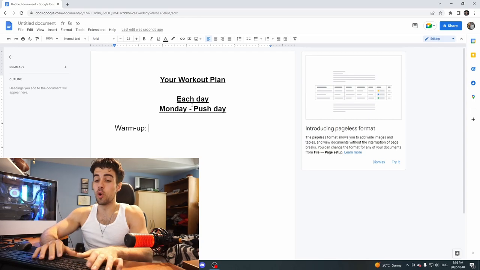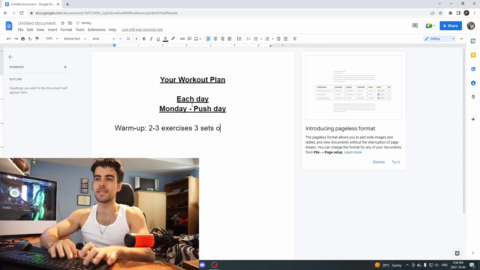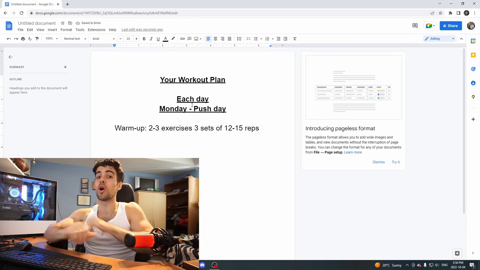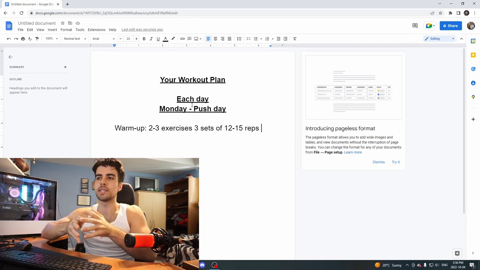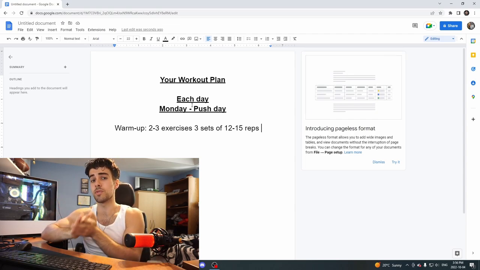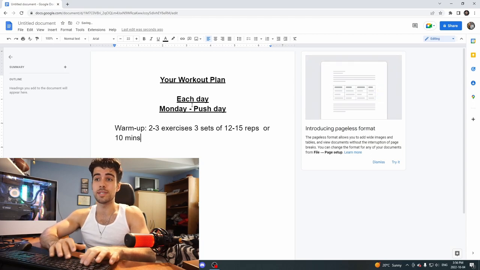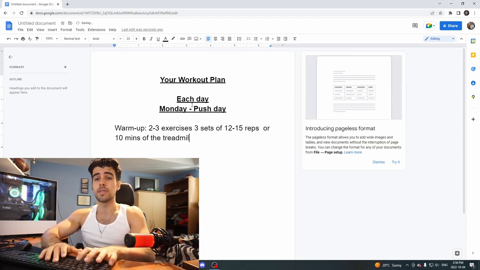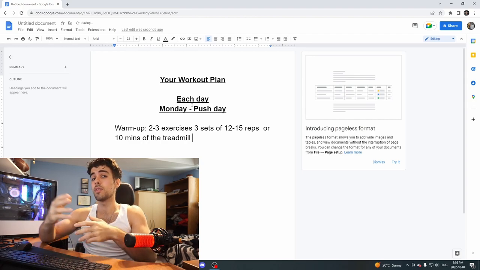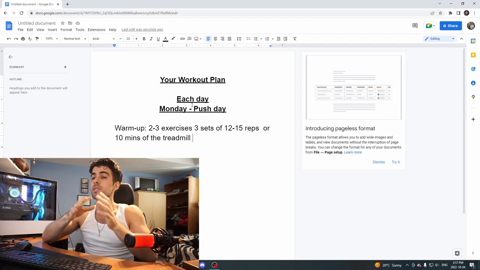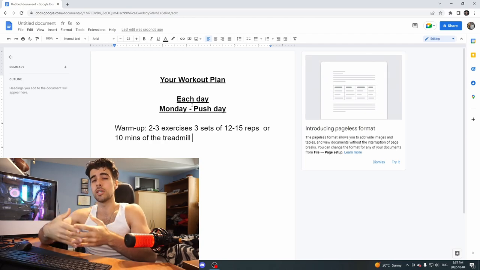Next, you want to have a warm up. Your warm up can consist of 2 to 3 exercises, and you can have 3 sets of 12 to 15 reps of rotator cuffs or rowing or arm swings, any exercises that you feel will prepare you best for that day. That's what you want to include. Also, some people include 10 minutes of the treadmill to get their heart rate up, or you can do another cardio machine, whatever gets you ready for the workout, because it's really important to warm up to prevent injury risk.